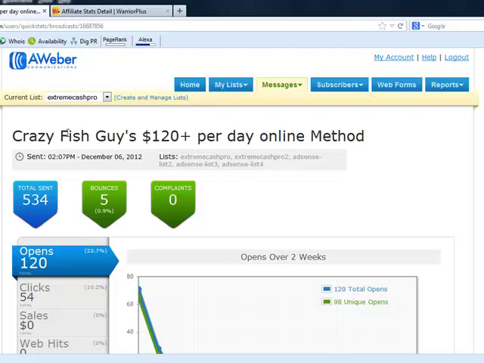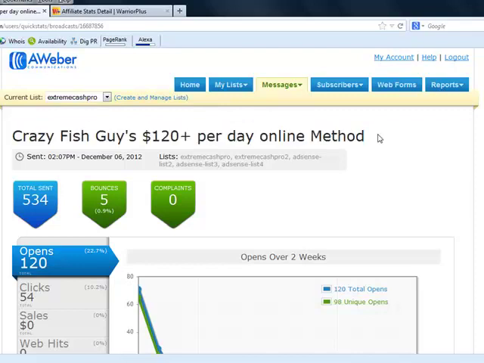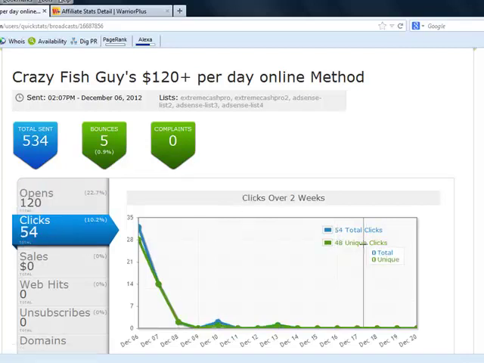Now the first thing you'll see is the title of the email, and it does stand out. It's fairly cool. Yes, Crazy Fish Guys, $120 plus per day online methods, and this got a really good open rate. If we scroll down, it's got a 22.7% open rate. Now unique opens was 98, so that'll be slightly less than that, but around 21% is good. And it went out to 534 people. 100 people opened the email, and 48 people clicked the actual link.